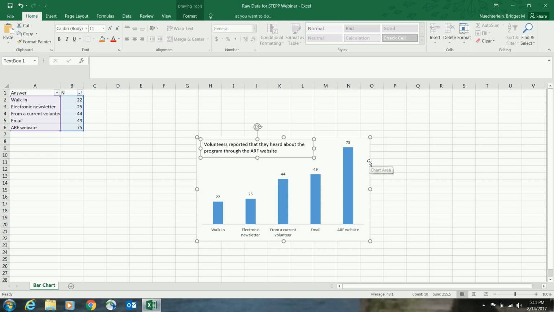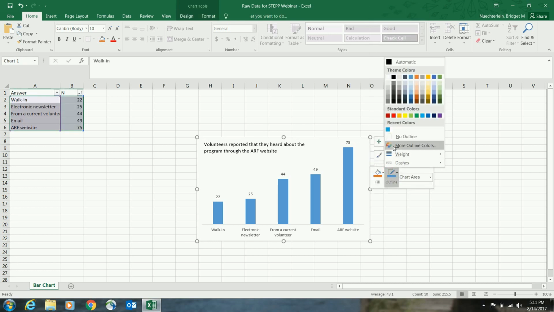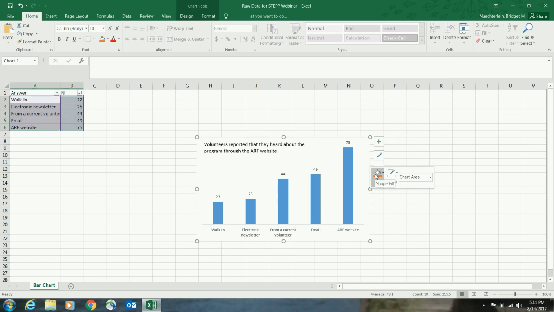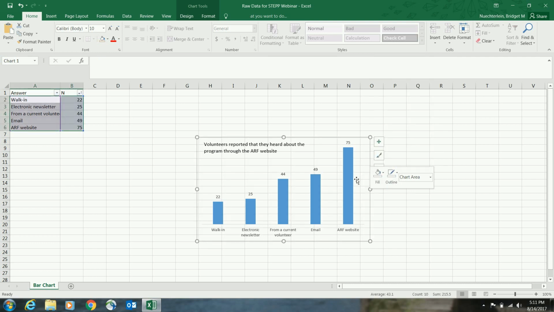Next, I want to take away the outline and the fill of the graph. So I'm going to click back out on the graph, right click, go to outline and click no outline, go to fill and click no fill. And now you can see that spreadsheet has come through because our graph is no longer filled in with any color, not even white.